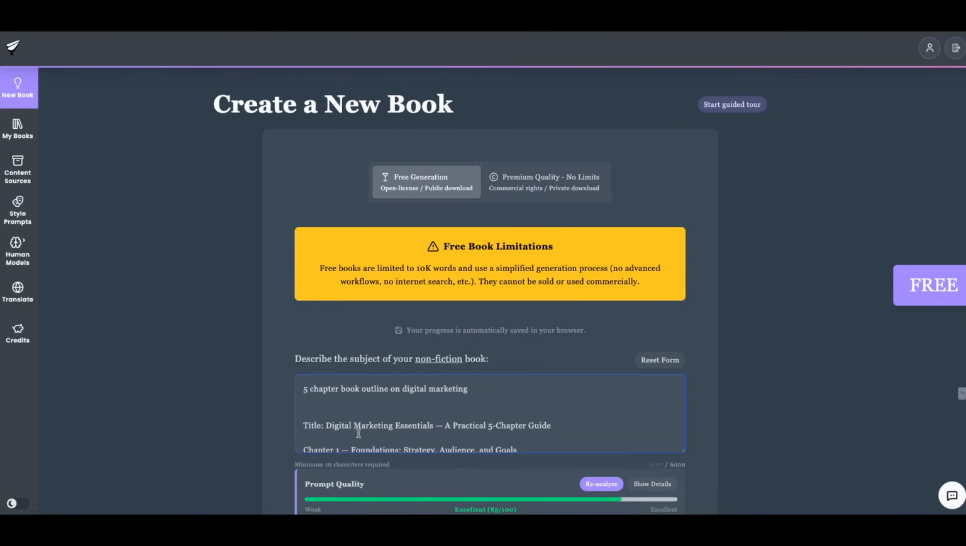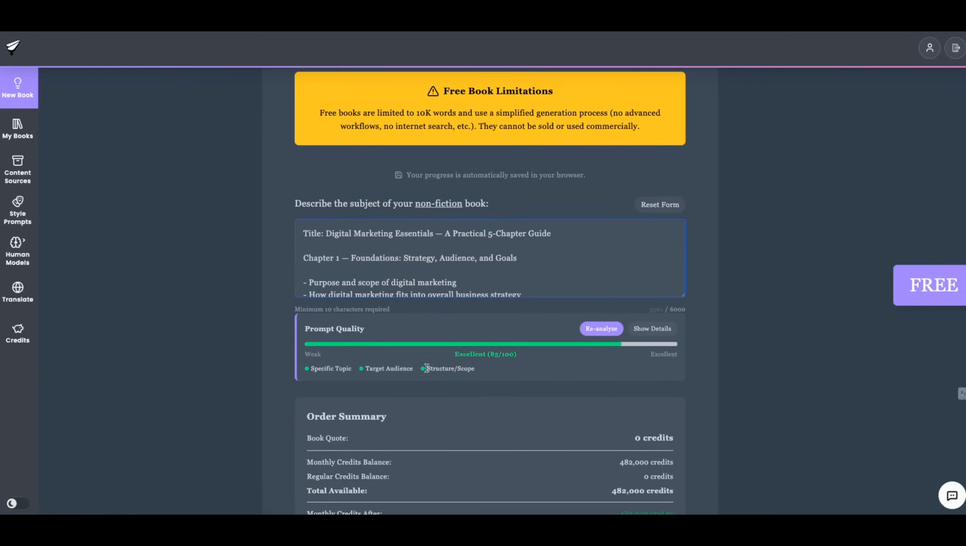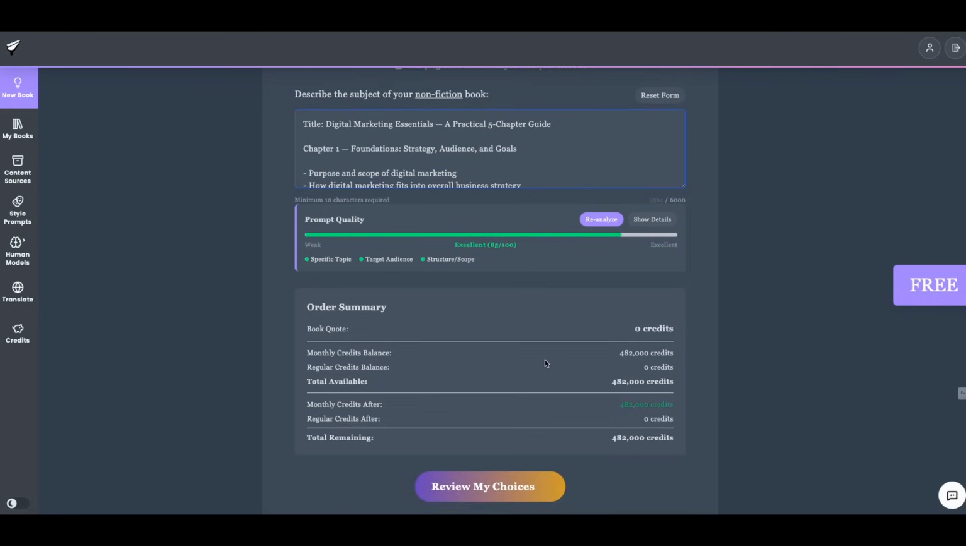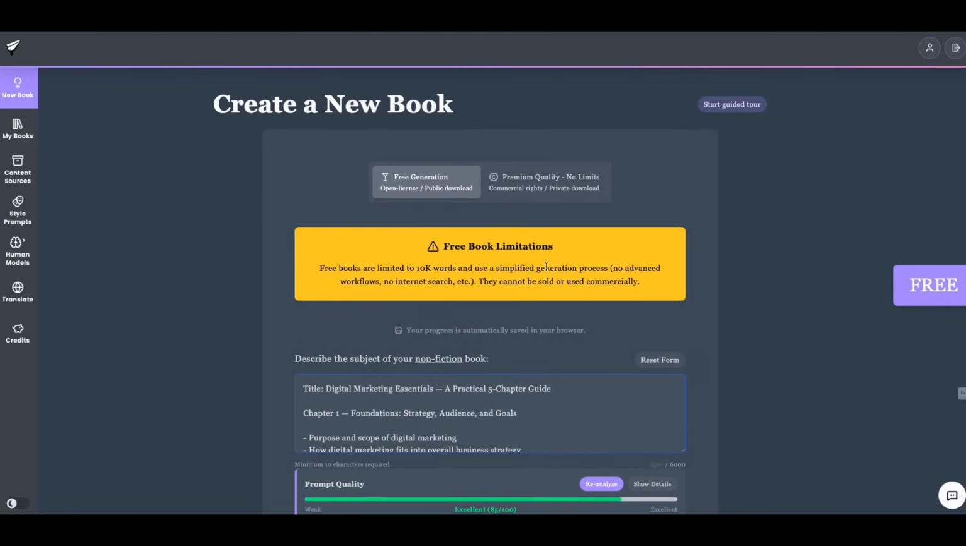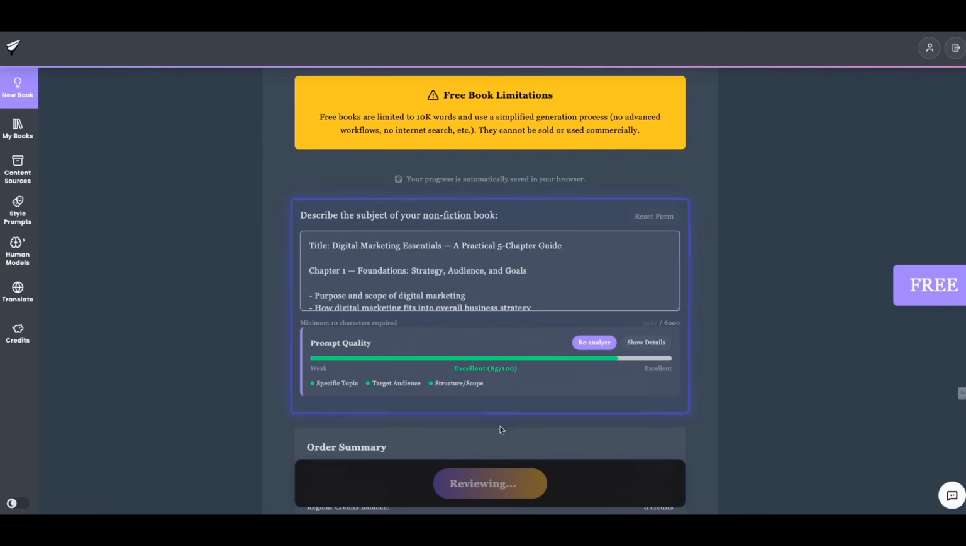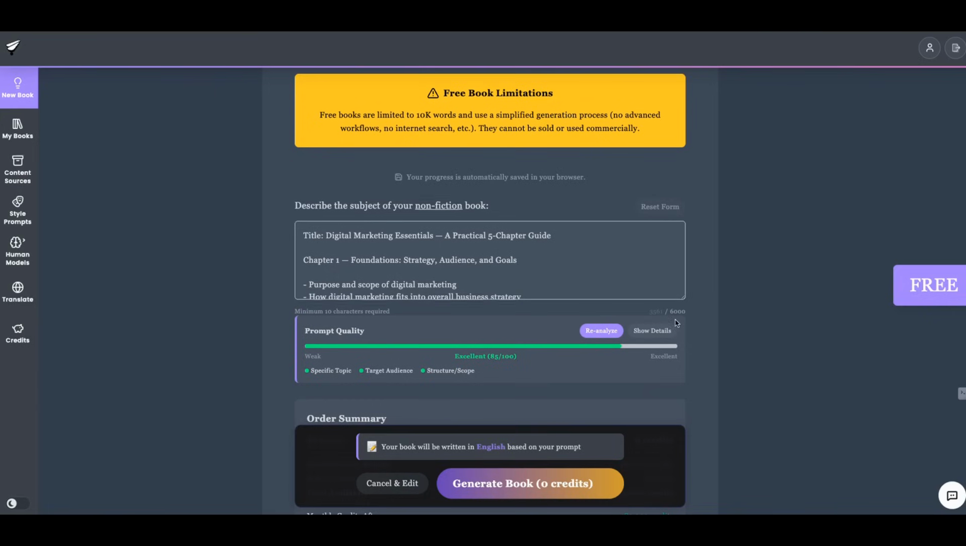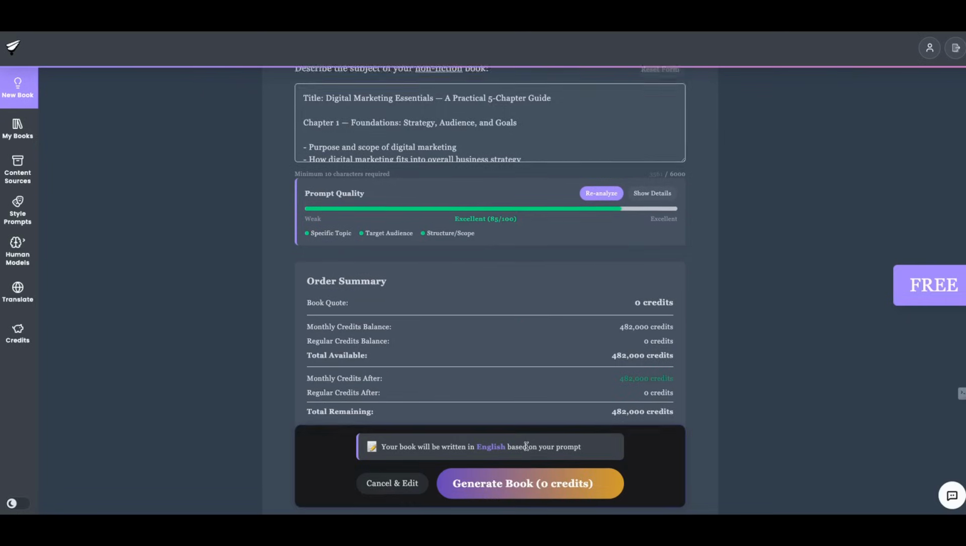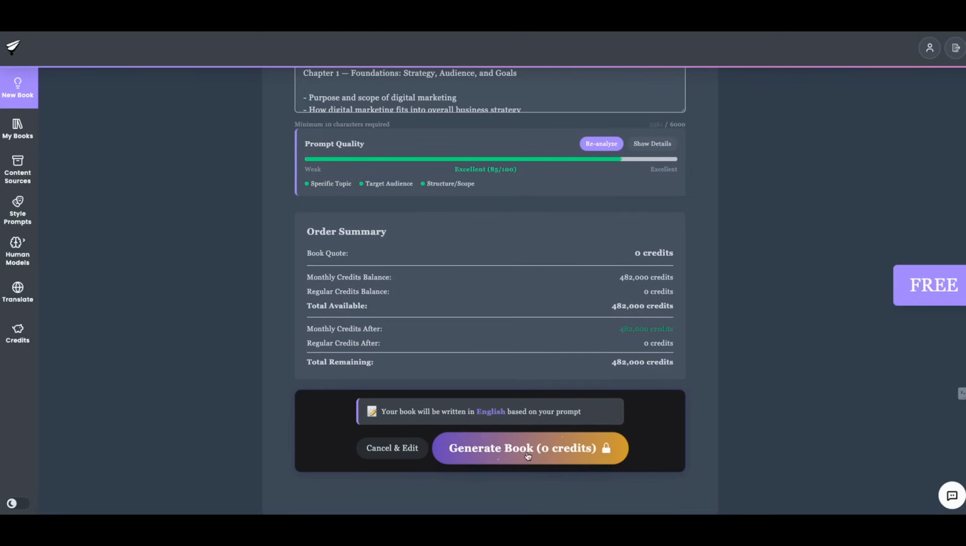It even gives you the book title, Digital Marketing Essentials, a practical guide. And I just did this on the fly, right? So if you want to be an author, we'll do that. And what it's saying is prompt quality, excellent. It's giving me 85 out of 100. So we'll go here and it says review my choices. So it's reviewing it to see if it's liking it. Now, it'll cost me 0 credits to just do a basic book. It'll be open. Your book will be written in English based on your prompt.